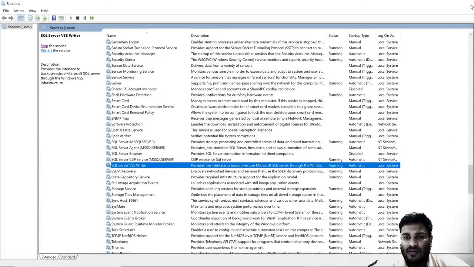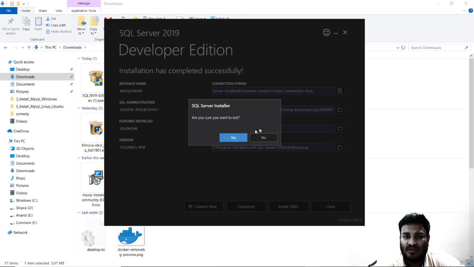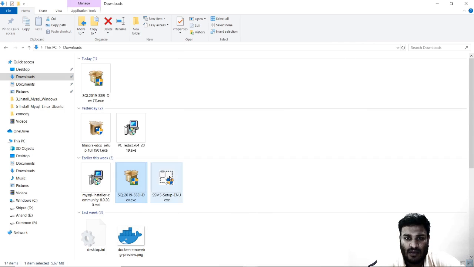Okay. So the next thing is we need to install the client. As in MySQL we were having Workbench, over here we have SSMS. So I will just close this and say yes, exit from here. So SSMS setup, which is the client, double click.